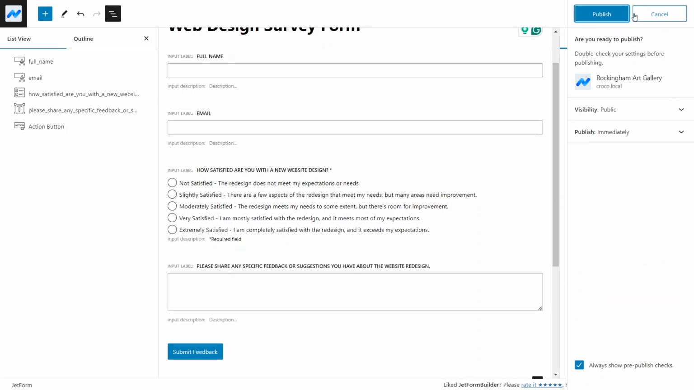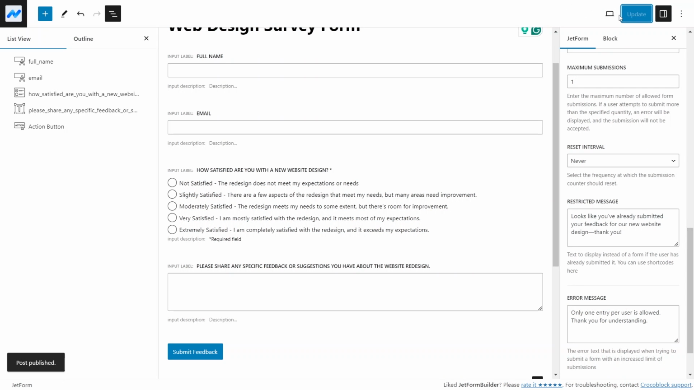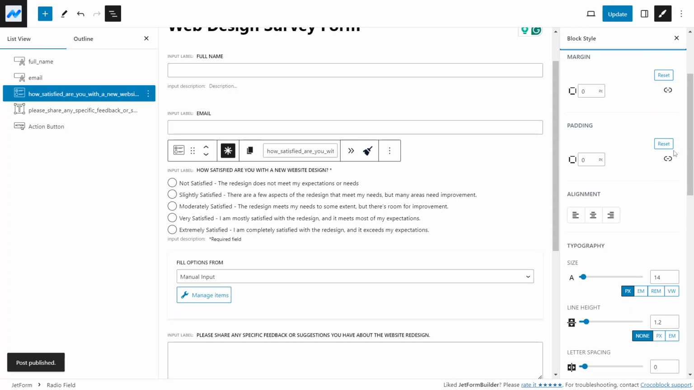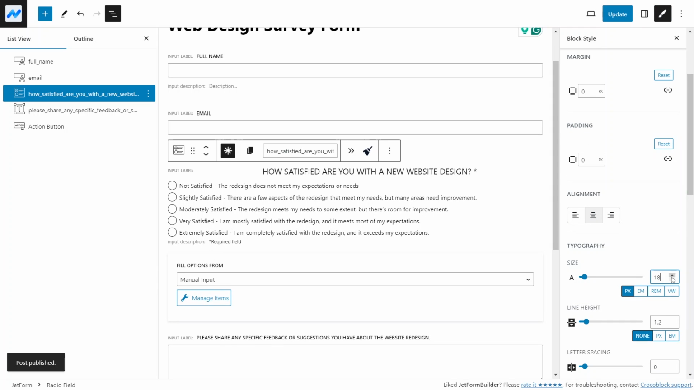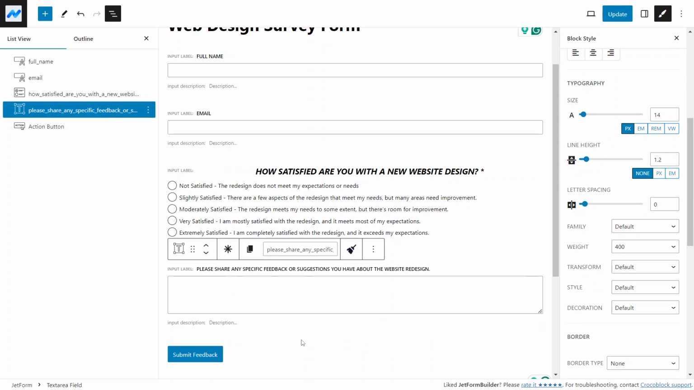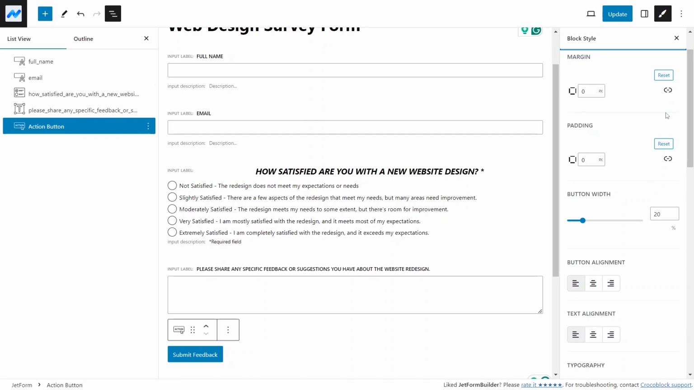Now, if you want to stylize any aspects of the form fields, you can do that with the Jet Style Manager plugin. If you have it activated, you'll see a brush icon in the top right corner of the editor. And if not, you can download this plugin from the WordPress directory for free and have a ton of styling features for blogs created with Jet plugins.